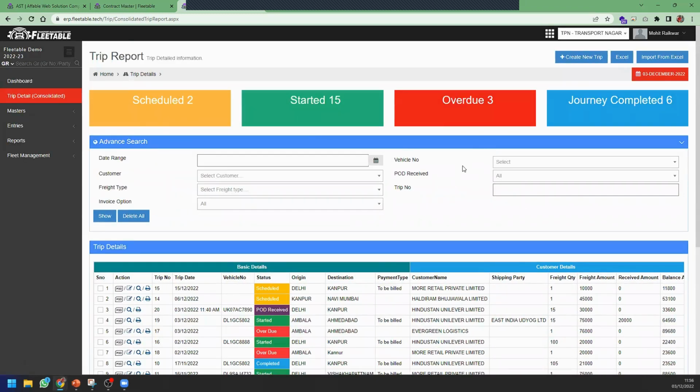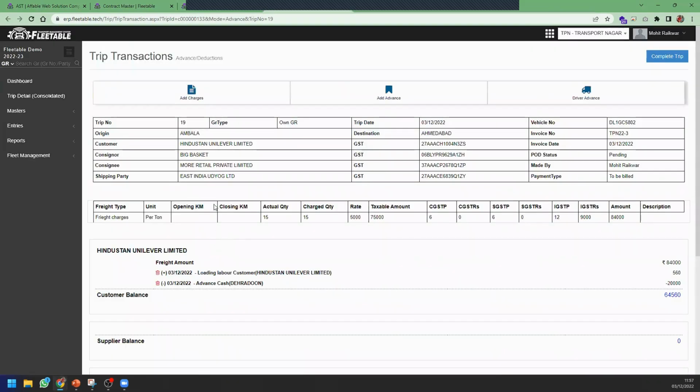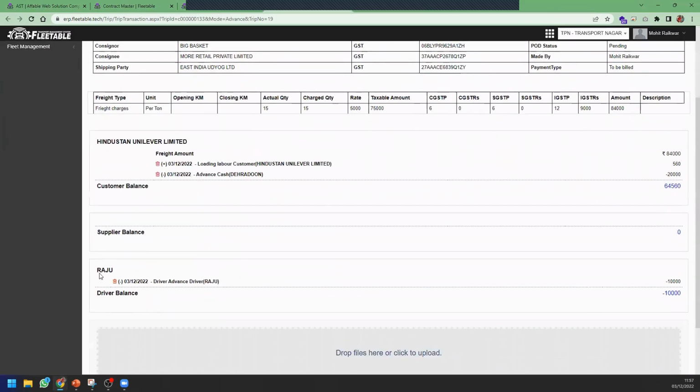One thing I have missed is if you want to give advance to a driver. So let's say if it is my own vehicle, because this was not my own vehicle, now I would select a vehicle which is my own vehicle. So here Raju is my driver and I have given 10,000 advance to Raju here.